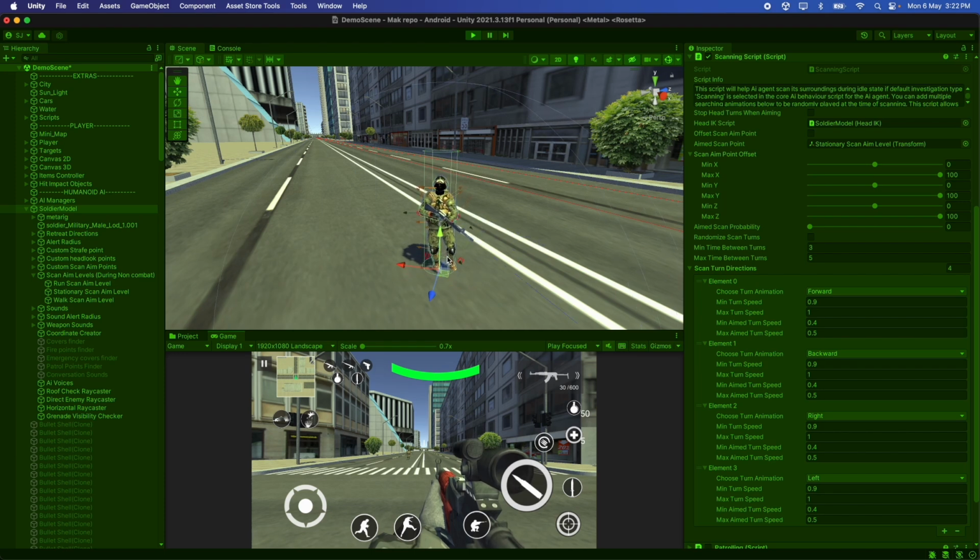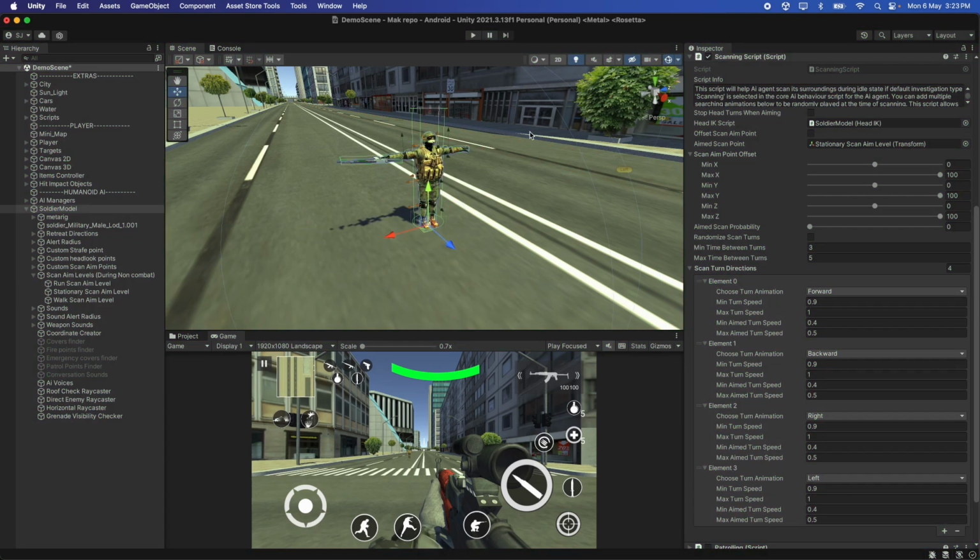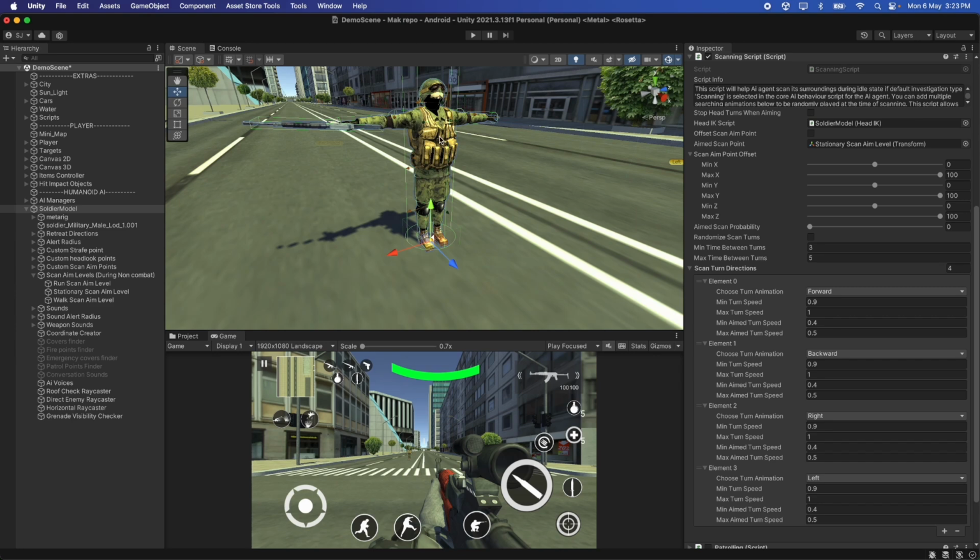Plus we have those turns being performed in the order they are arranged in this list: forward, backward, right and left. And now as we observe that, let's set up the soldier for aim scanning. And here we'll make the aim scan probability 100%, which will make the upper body of that soldier perform this aiming animation assigned to him, whilst the lower body will still be performing those turn animations.